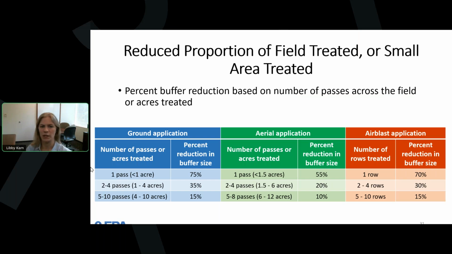The spray drift buffer reduction here depends on the application method. For ground boom applications, if the applicator makes one pass through the field or treats less than 1 acre, then a spray drift buffer can be reduced by 75%. Going down the table, as the applicator makes more passes across the field or as the pesticide application area gets larger, the % spray drift buffer reduction is less. And there are similar trends for aerial and air blast applications.